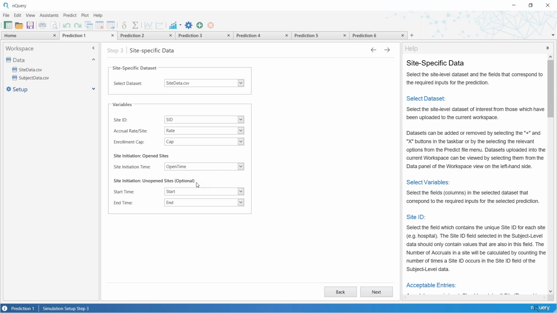And just to mention that if we happen to have unopened sites, then optionally we can include start and end times for those sites. In this case, we do have some unopened sites, so we can do that here.